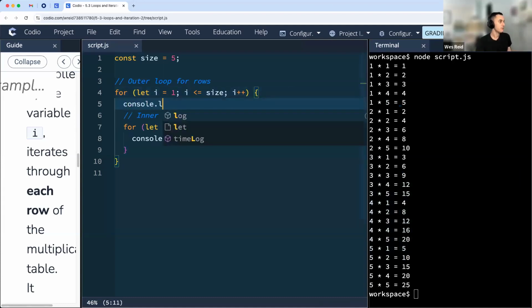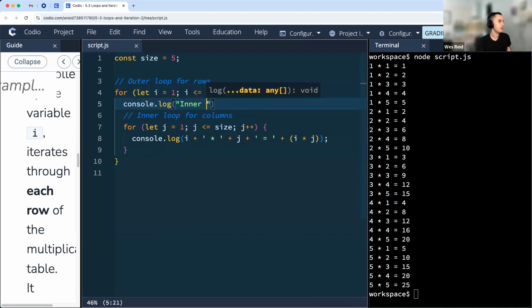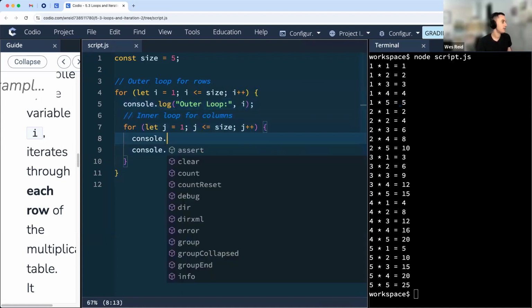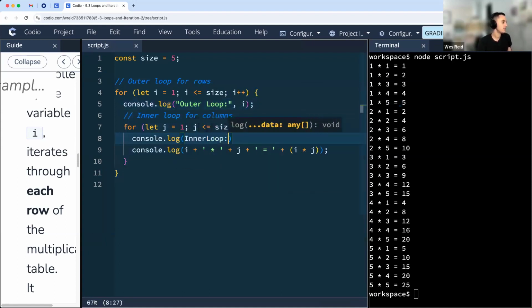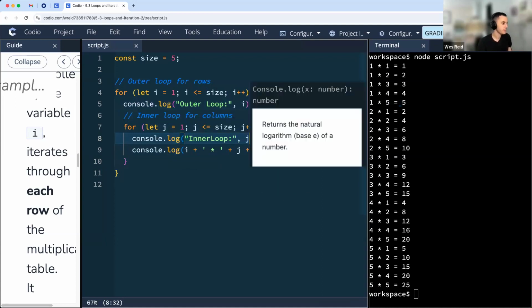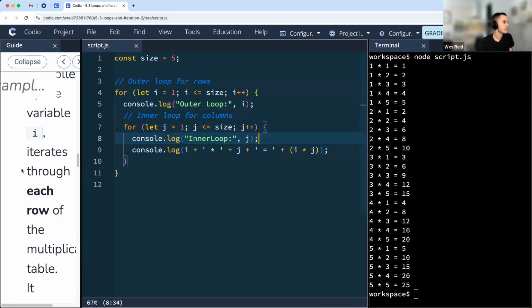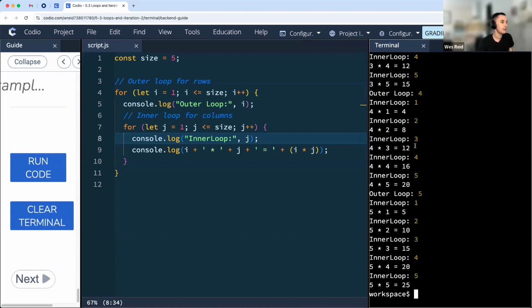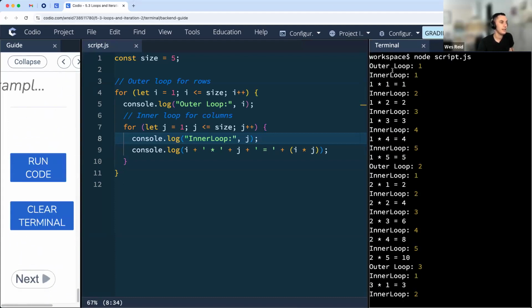If you're ever getting confused as you're going through loops, I recommend you try and write some sort of logging statements like these. Sorry, I put this wrong. Say outer loop i, and we can say inner loop j. Sometimes something like this can help clarify, even though you end up with a lot of output, at least you can see where you're at at any given point.